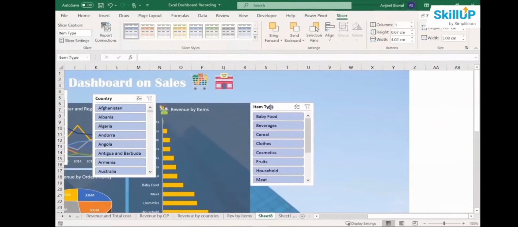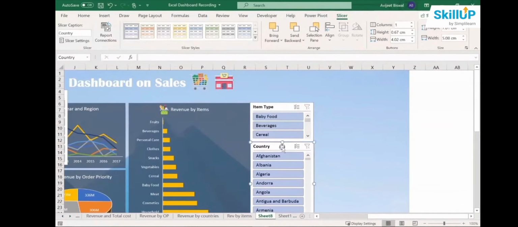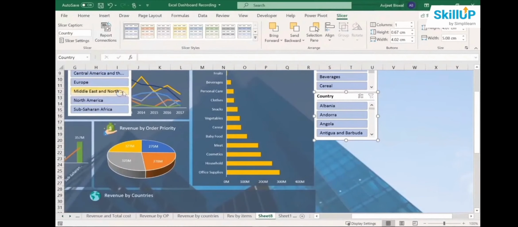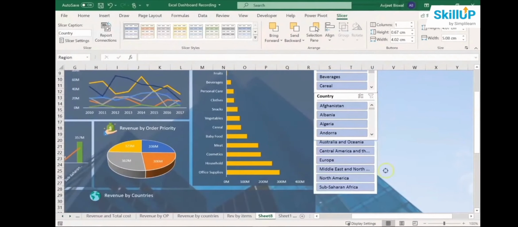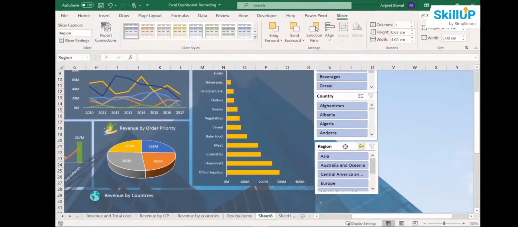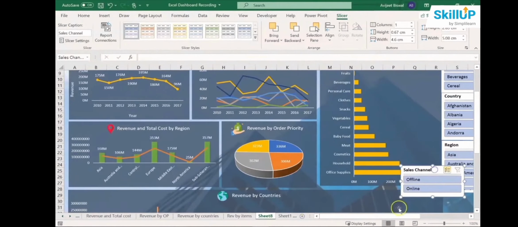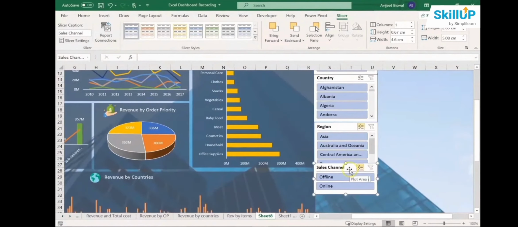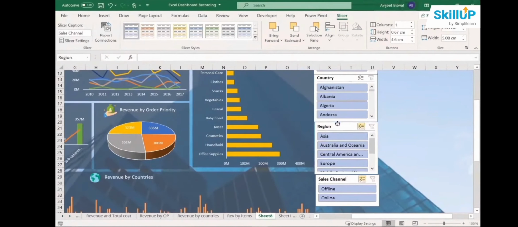So I'll place my pivot tables to the right. I'll just reduce the size. Let me scroll down. Now I'll add my region slicer here. Similarly, I'll add my final slicer, that is sales channel. Now in our next dashboard, which is going to be the profit dashboard, I'll show you how to add a timeline. Alright, now I have arranged all my slicers.